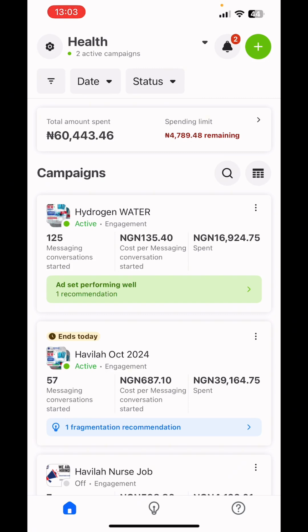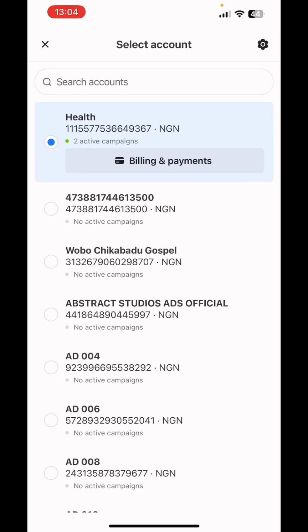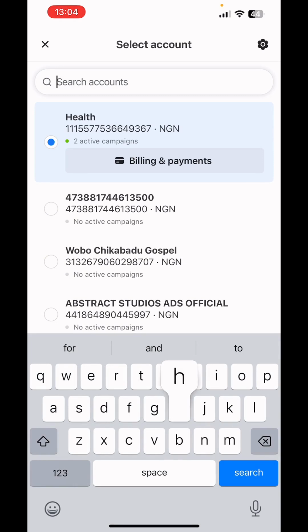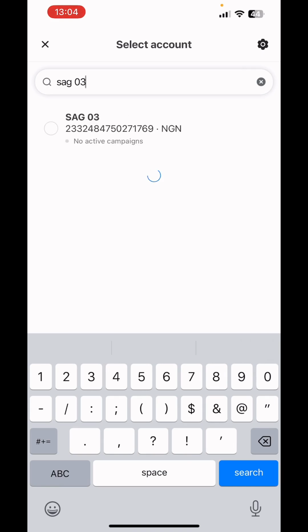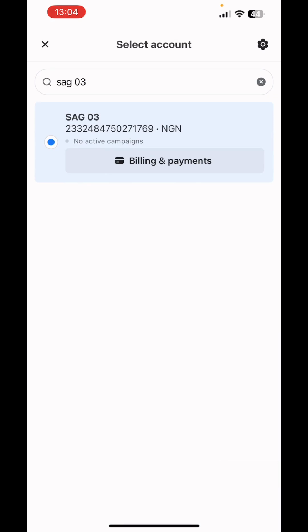In order to switch to that new business ad account we created for you, or the already existing business ad account you have, you click on the name of this ad account, or you click on the settings icon, whichever one. You could scroll down and select any of these ad accounts, or you could use the search box. I'm going to search for the ad account we want to use. So we're going to use the SAG03. Okay, so this is the ad account we want to use to run ads. It's also a business prepaid ad account.